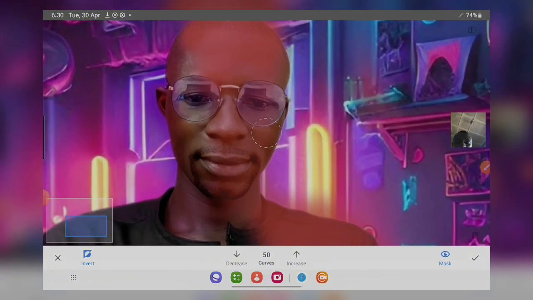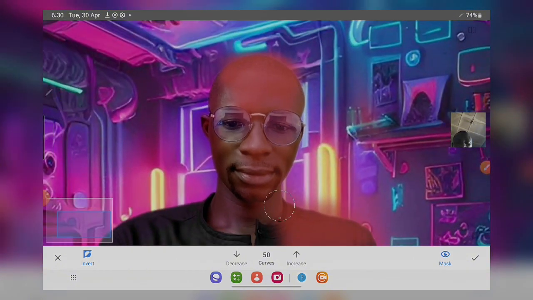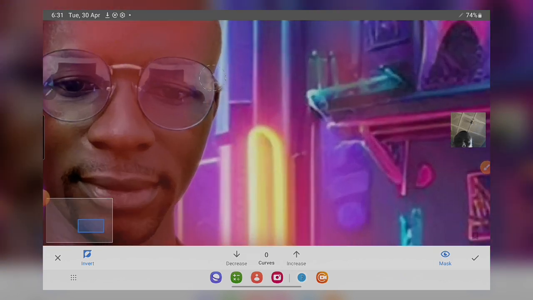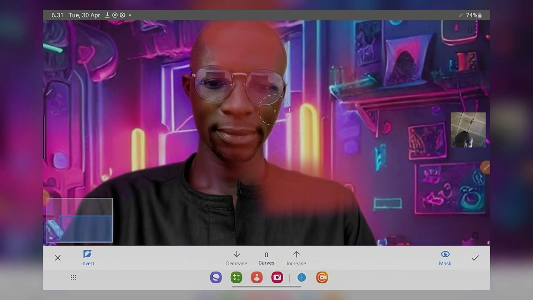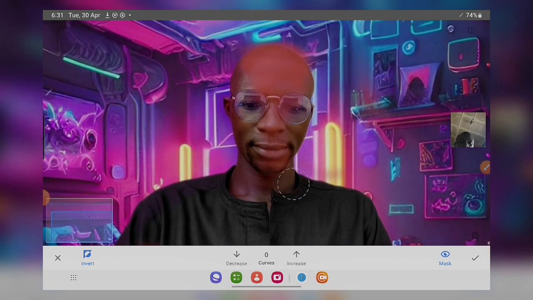Now I'm going to go to my glass. I want to drop the effect here on the glass. But at the same time, I want to erase some part on the glass as well. So this part is not supposed to be covered with it. So now let's have it this way. Now I'm going to erase this more out. Okay, now this is good.